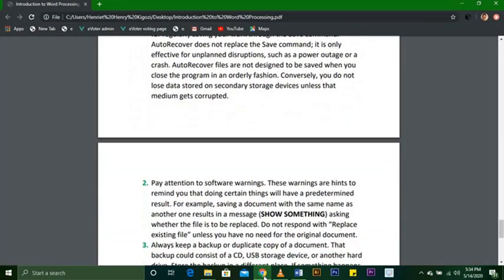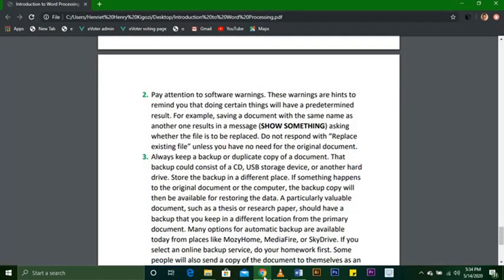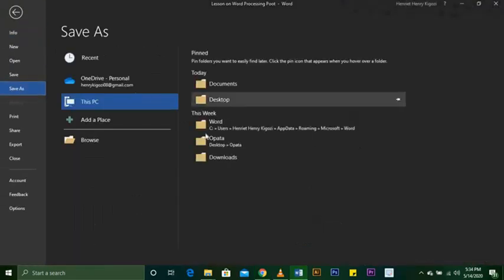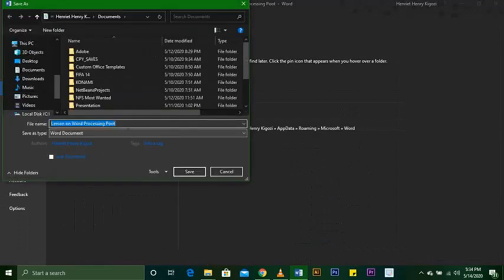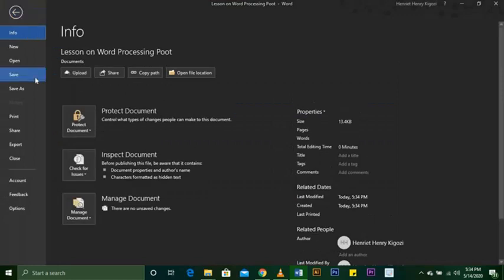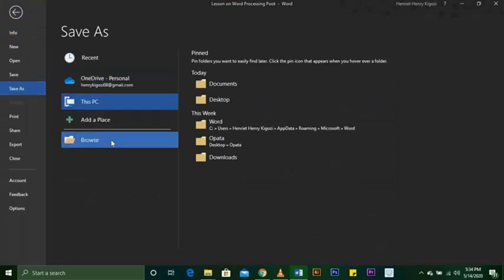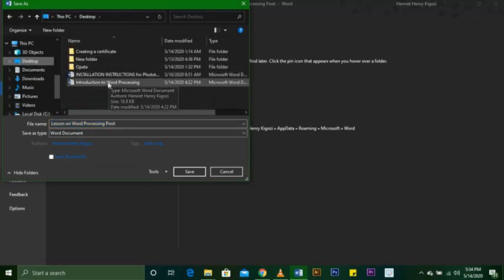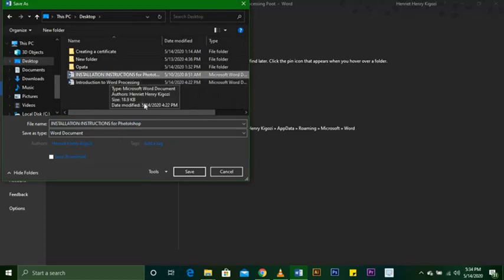Pay attention to software warnings. These warnings are hints to remind you that doing certain things will have a predetermined result. For example, saving a document with the same name as another one results in a message. For example, this file, I want to save it as Yocam browser lesson on word processing, and I say save. It has saved itself. So save as, I come probably on my desktop, I save as installation instructions.